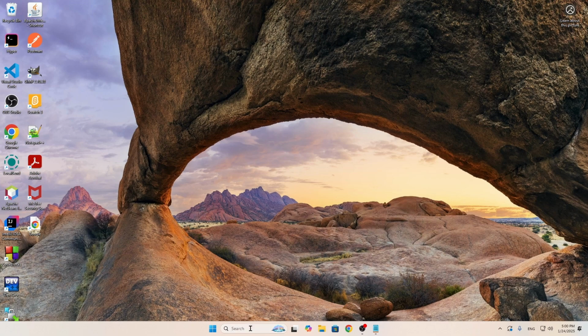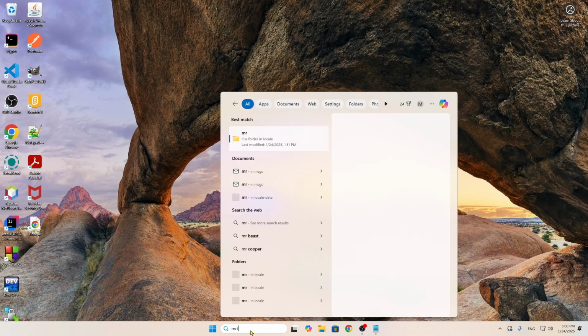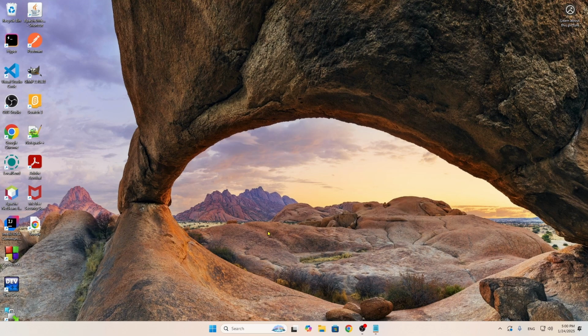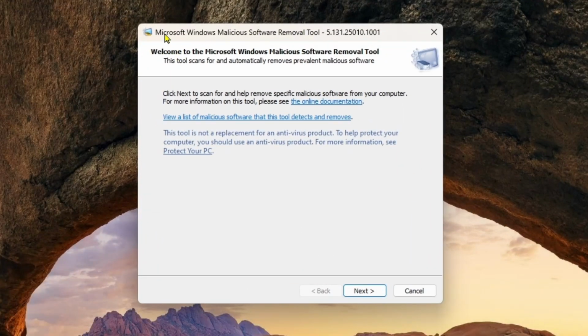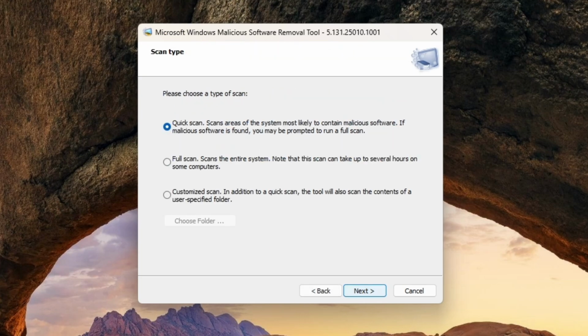Close it, and now we're going to search over here for mrt and click on the run command. There will be a permission prompt, click yes, and here you can see this is a free tool from Microsoft to delete viruses, the Windows Malicious Software Removal Tool. Click next over here. There are three options: quick scan, full scan, and customized scan.